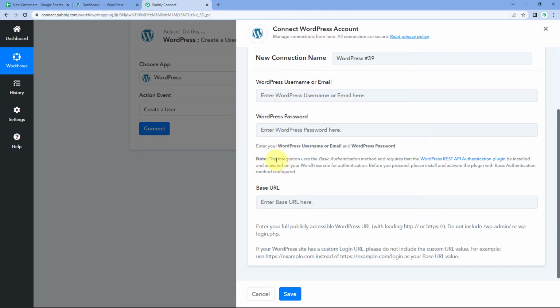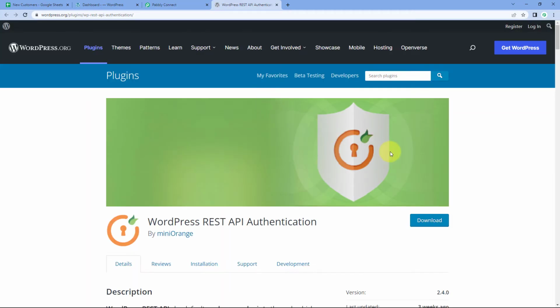Let's read this note. This note says, this integration uses the basic authentication method and requires that the WordPress REST API authentication plugin be installed and activated on your WordPress site for authentication. Before you proceed, please install and activate the plugin with the basic authentication method configured. So guys, basically we have to add this WordPress REST API authentication plugin in our WordPress site. Just click on this hyperlink and it will take you to the page of this very same plugin.